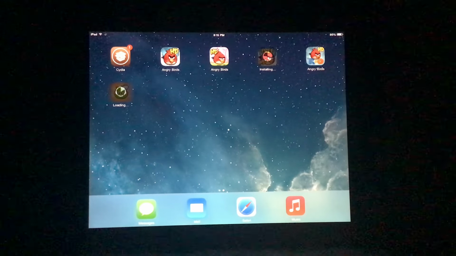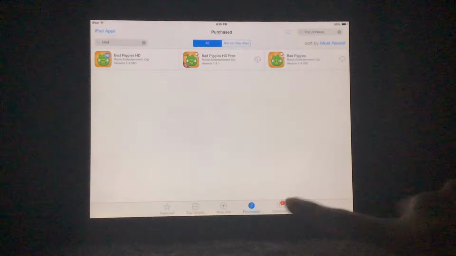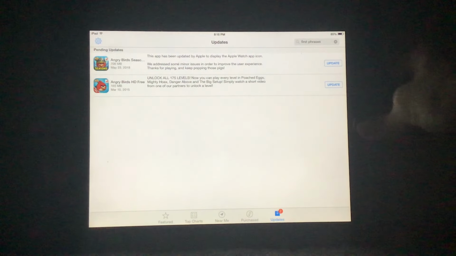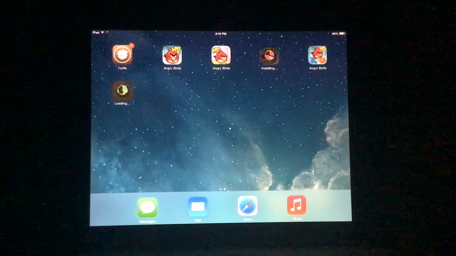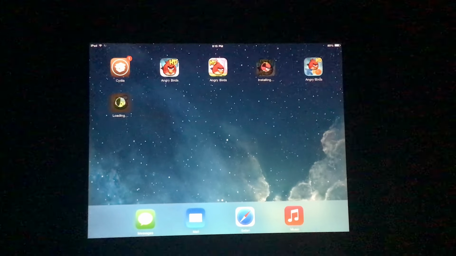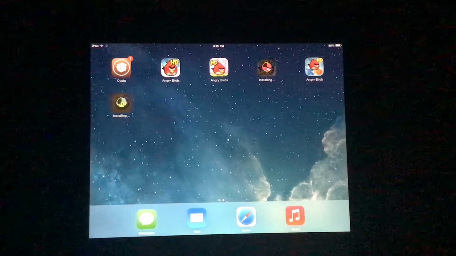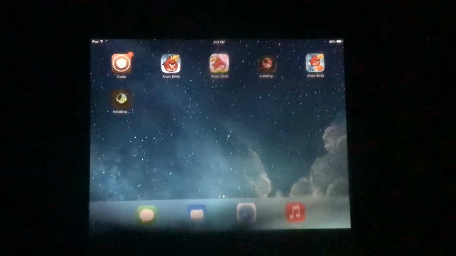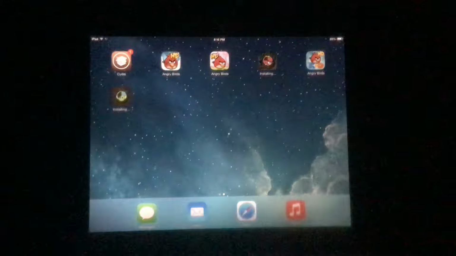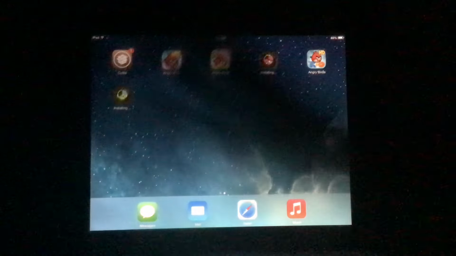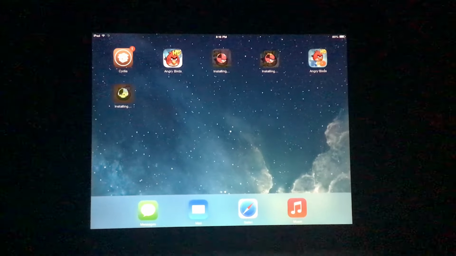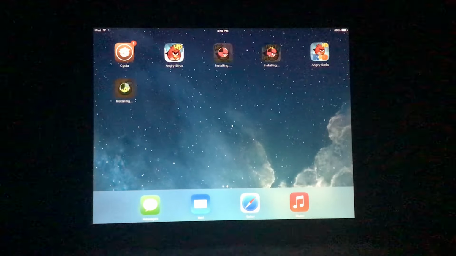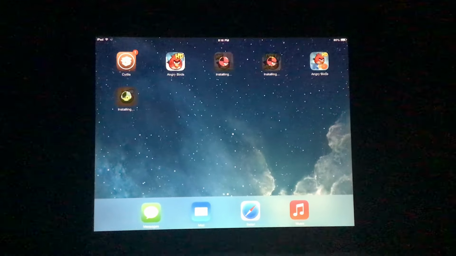Why? I never update these apps. Why are my apps updating? I'm not updating these. No. These are gonna break my apps, so you better not. I cannot believe it. Why are you trying to update to the latest version? Come on.